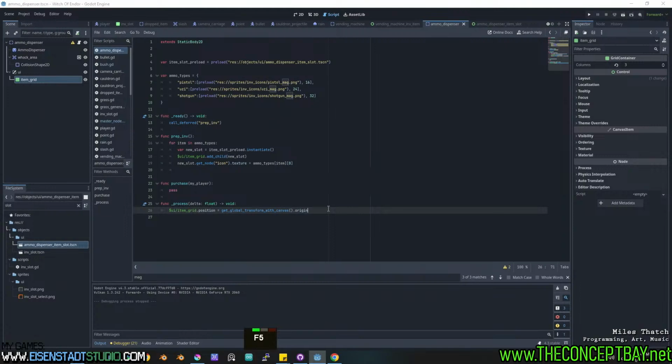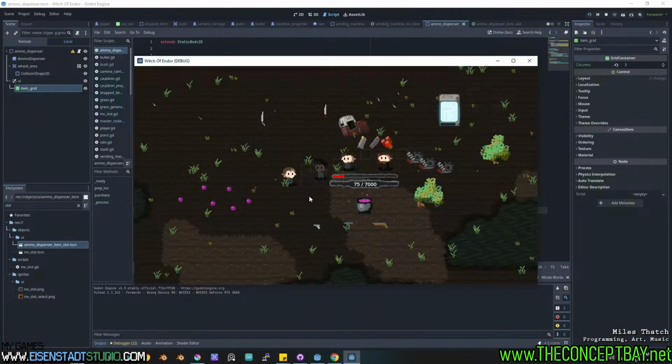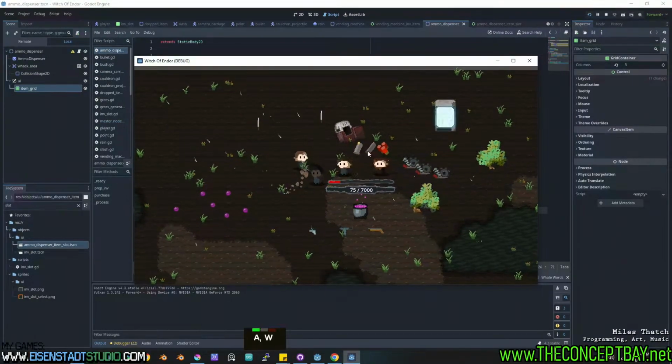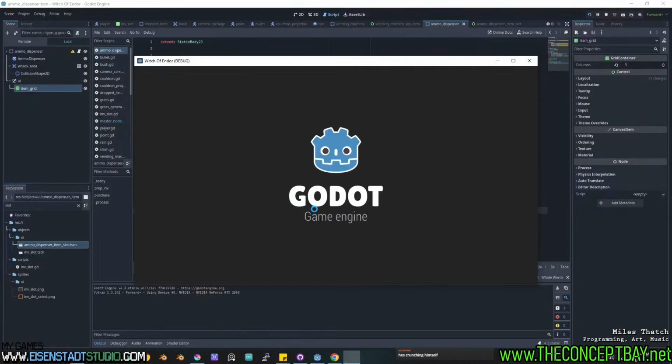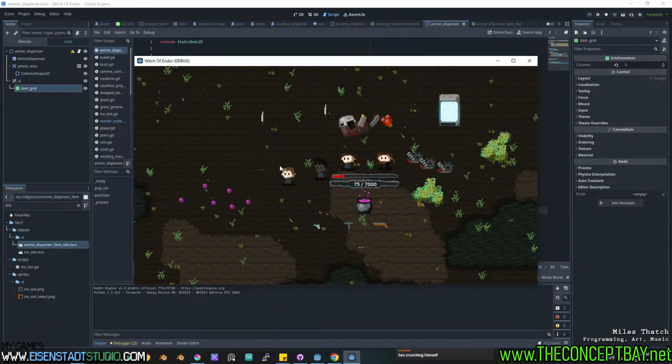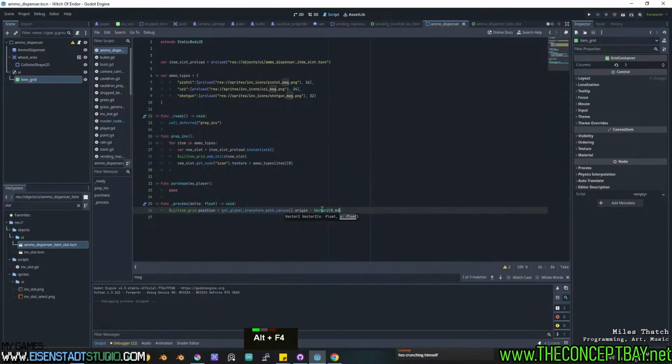Okay, is this gonna work? Yes, it does. We'll take a look at graphical presentation afterwards. Vector 2, let's subtract 0, 64. Okay, let's go 80.